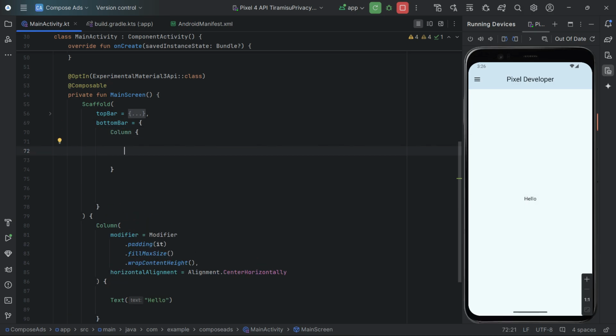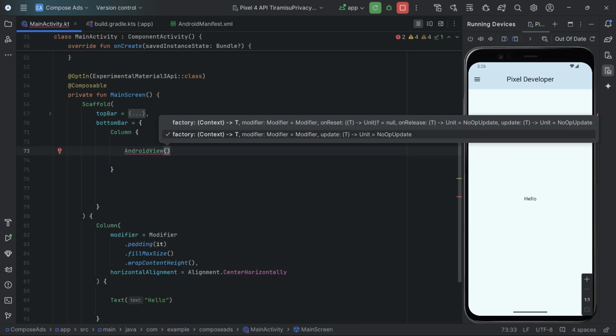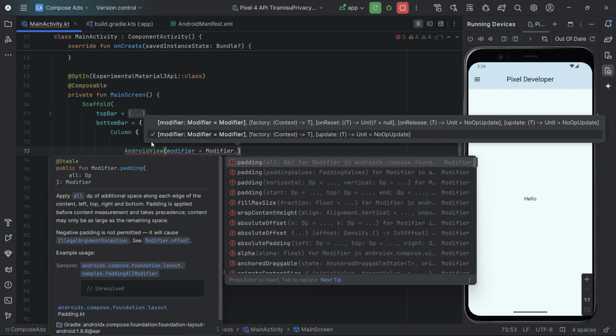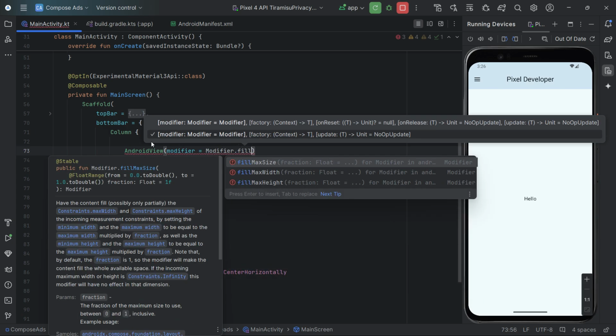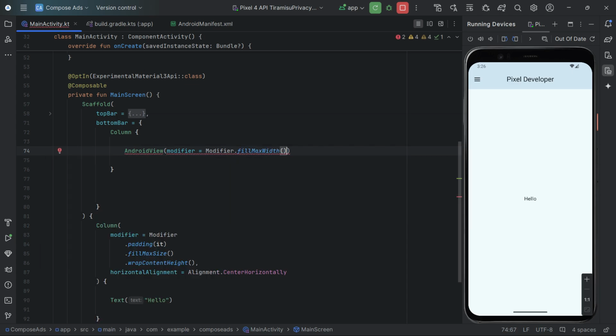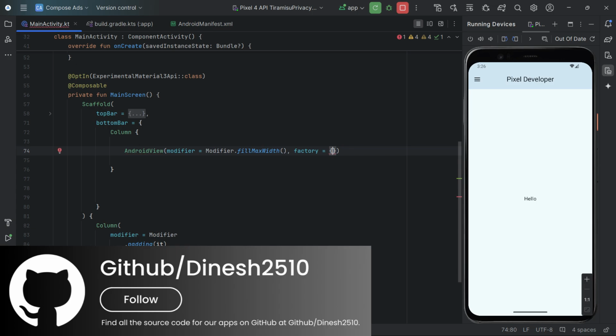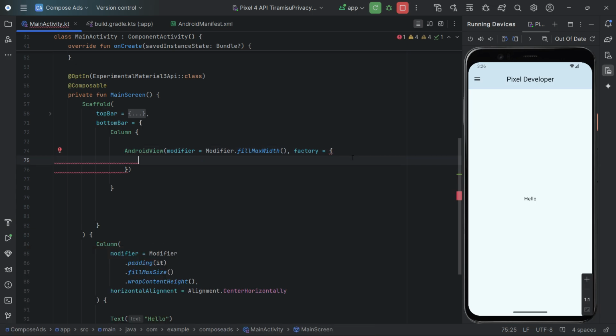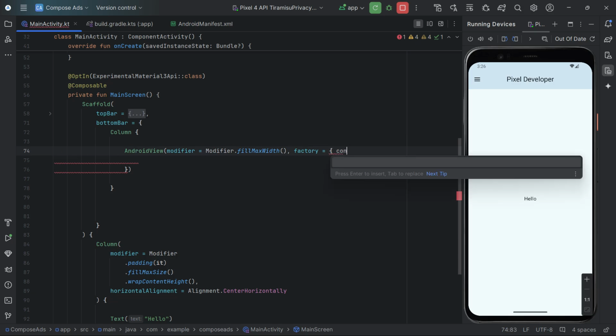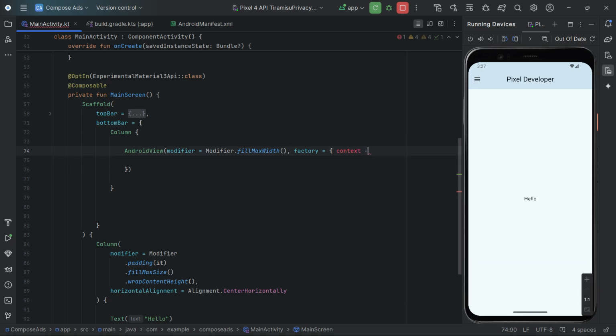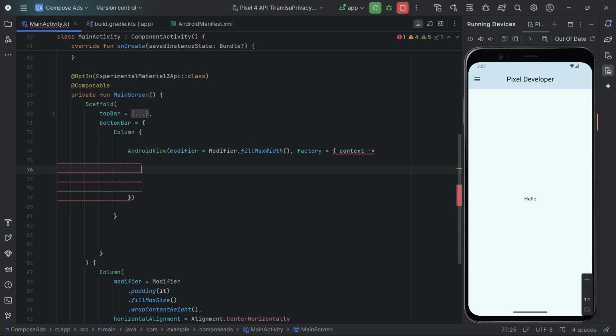Now, to position this banner ad at the bottom of the page, we'll wrap this inside a Scaffold composable and use its bottomBar property to display the ad at the bottom. Next, we are going to integrate the banner ad into our Jetpack Compose layout. In this code, we're using the AndroidView composable to embed a native Android ad view inside Jetpack Compose. By adding the banner ad view inside the bottom bar, we ensure that the ad stays at the bottom of the screen and your main content is displayed above it.